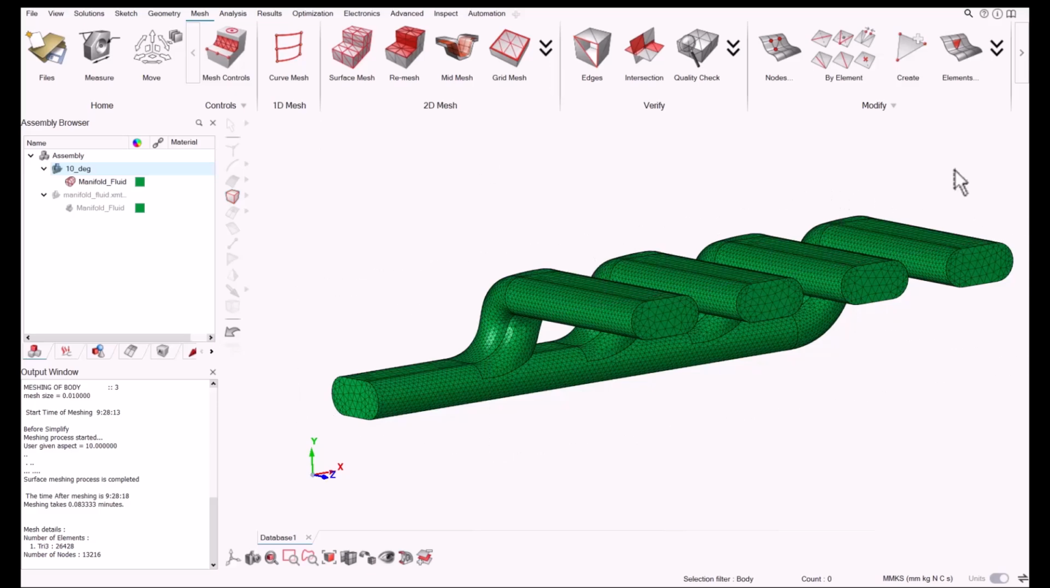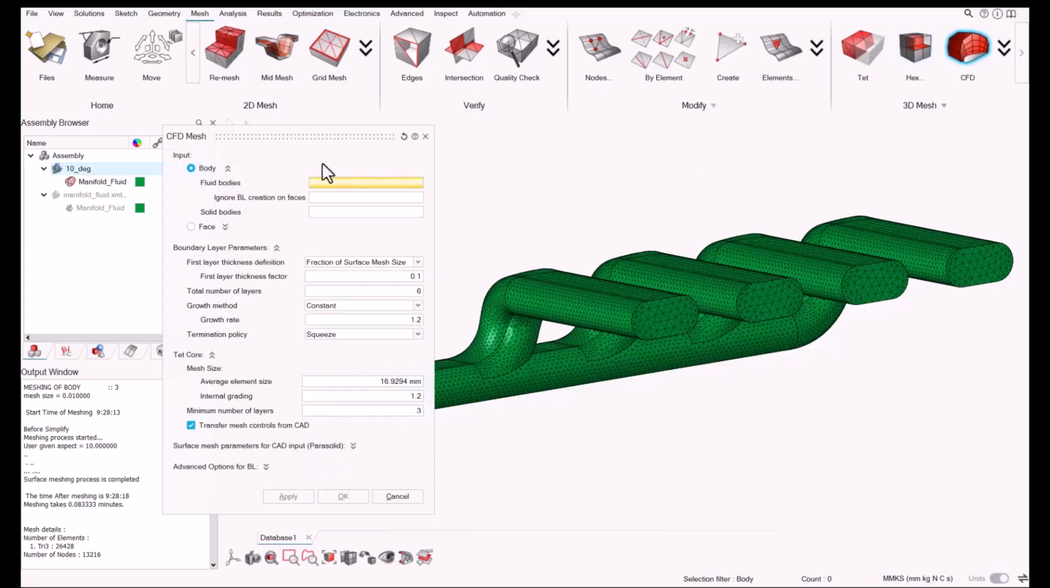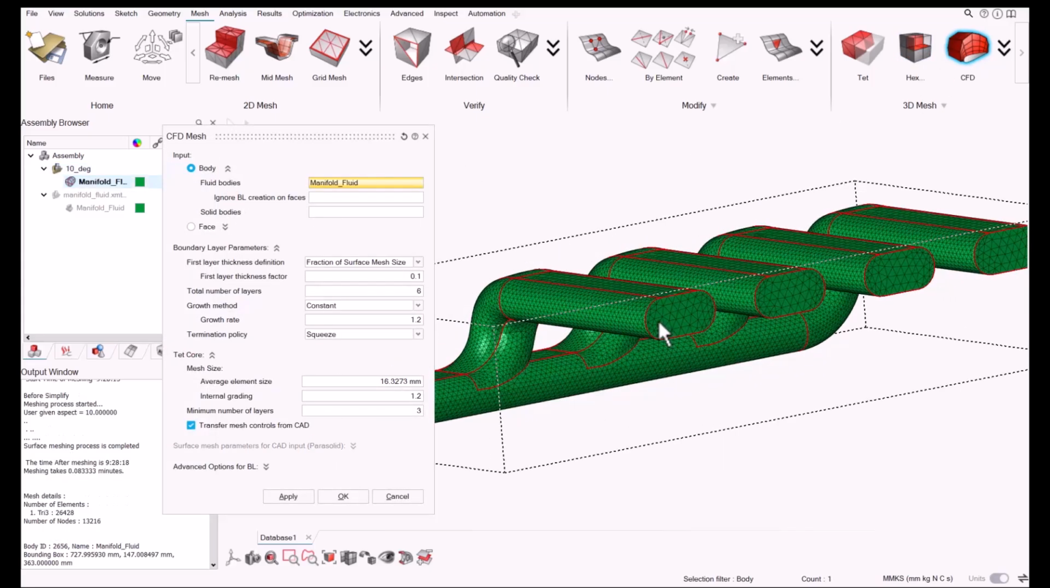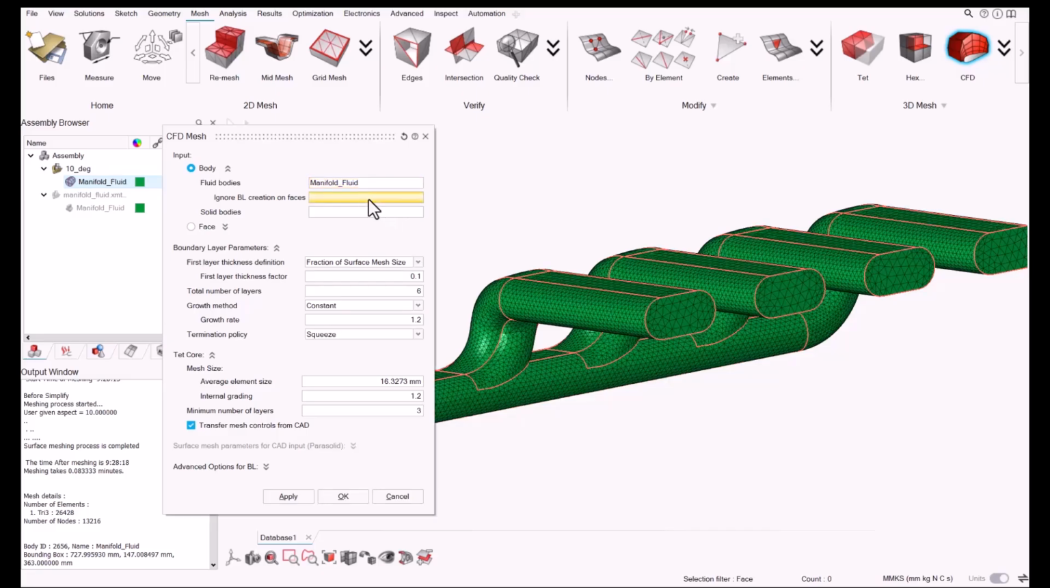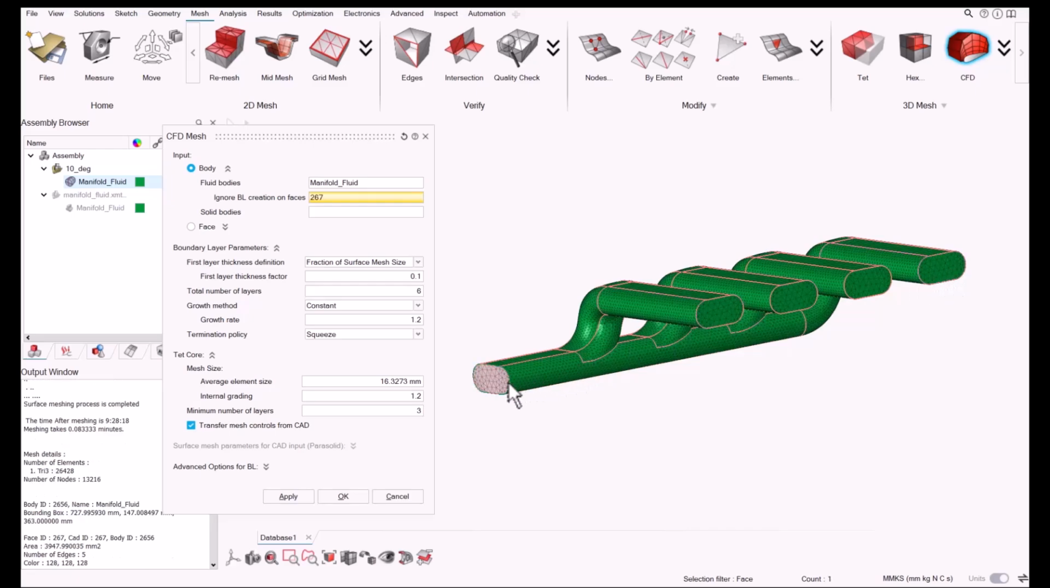Okay, now we need to CFD mesh this surface mesh. Still in the same meshing panels, we're going to go to the right, and then we will see the CFD mesh icon. For the fluid body, I will choose my surface mesh. And then I would need to ignore the boundary layers on the inlet and 4 outlets.